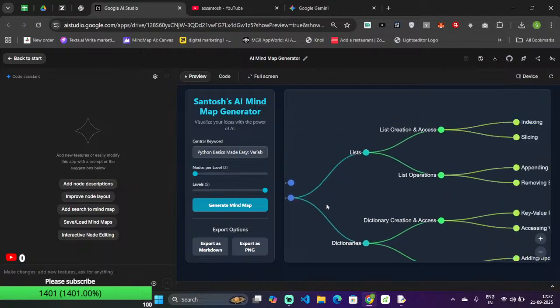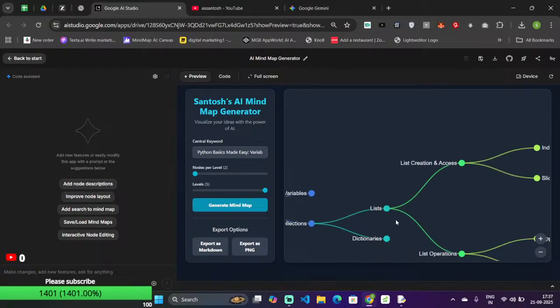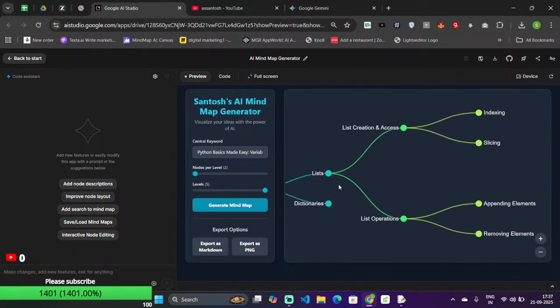So first is lists. First we will cover lists, then we will look at the next one. What is a list? An ordered, mutable sequence of items allowing duplicates. So we will cover lists now.